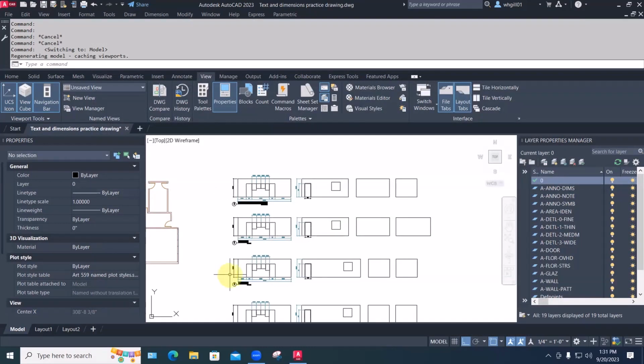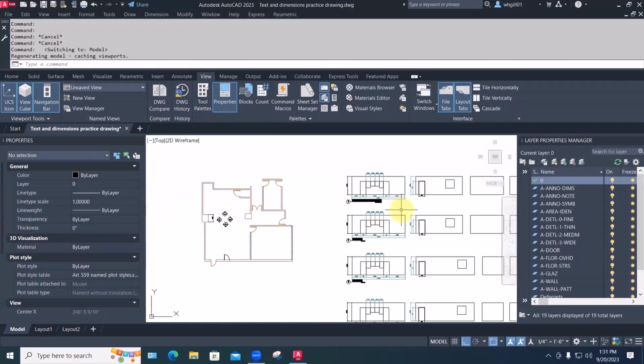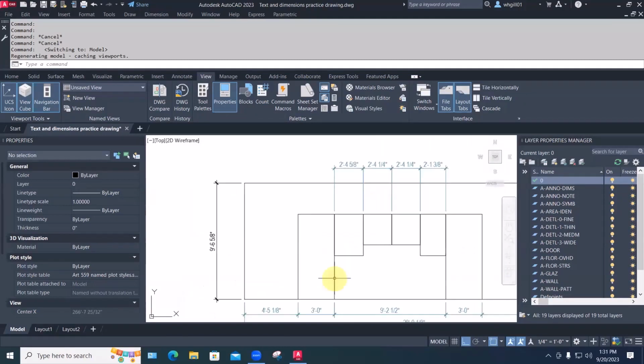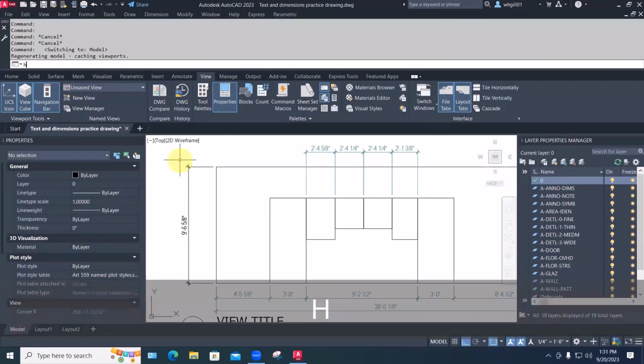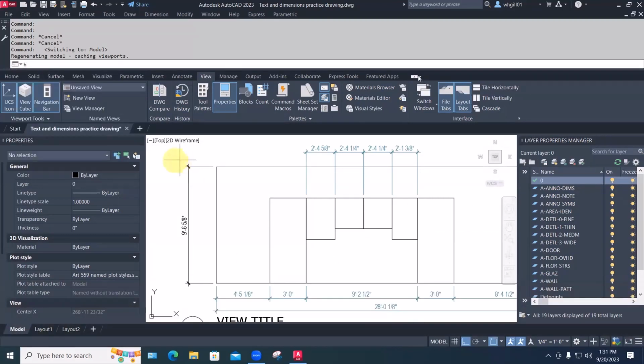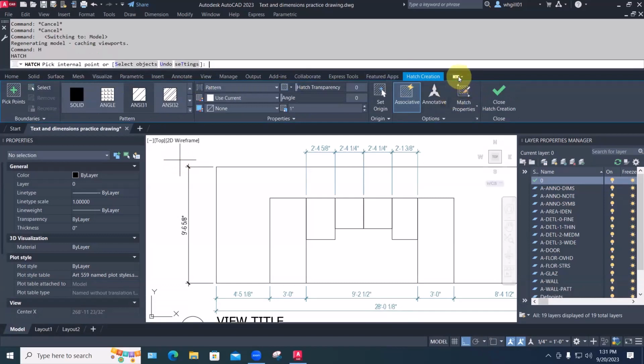Let's talk about hatches first. I'm just going to zoom in here to use the hatch command, which is just H on the command line, H for hatch. And if your ribbon is, let's maximize it so we can see all of this going on, because this is where we'll be working today.